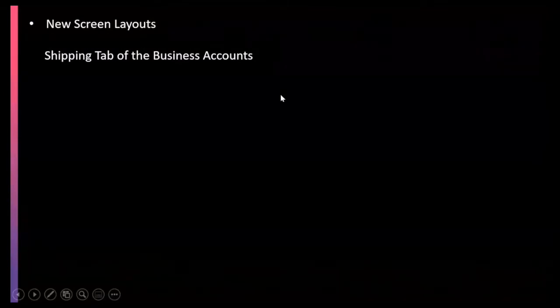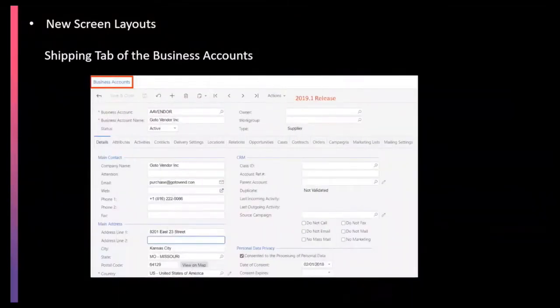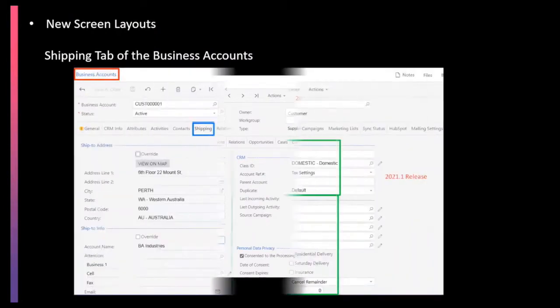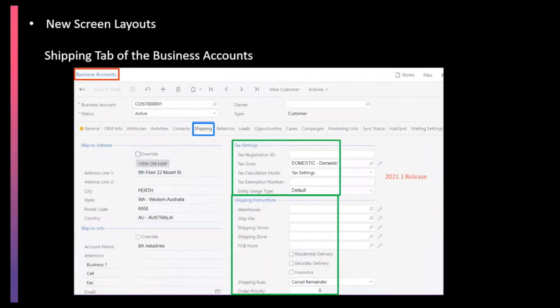Shipping tab of the business account. In the previous release on the business account, the following information was available. In the new release, we have a new tab called the shipping tab, which has shipping related basic information. Apart from that, we can also see the tax settings where tax zones and tax calculation modes can be set up. Shipping instruction also covers warehouses, shipping terms, and shipping zones. So all this information is required for processing the document.